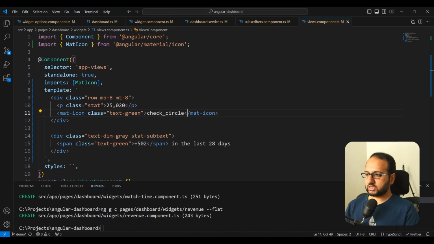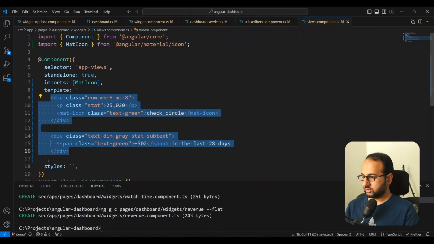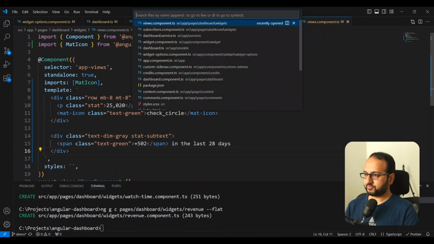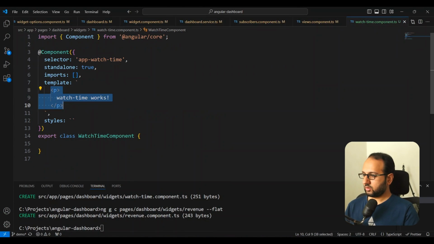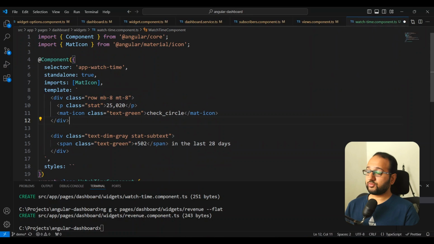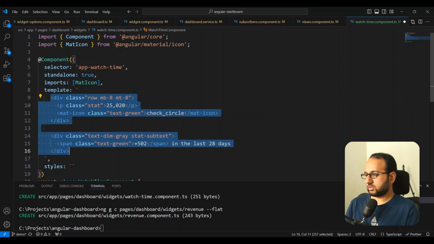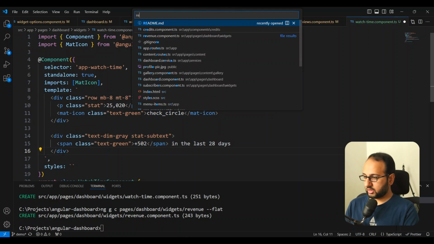And similarly for watch time and for the other ones as well, I'm just going to copy the subscribers one. I'm not going to change it much. Watch time. Copy this up. And of course, if you want, you can even further make this reusable. So you can create a reusable stats widget and use that instead of copying it. But I've used it in a simple way. So I'm just going to copy everything.